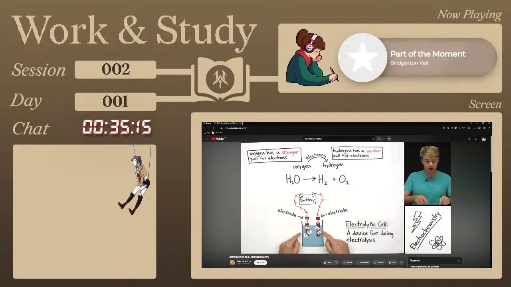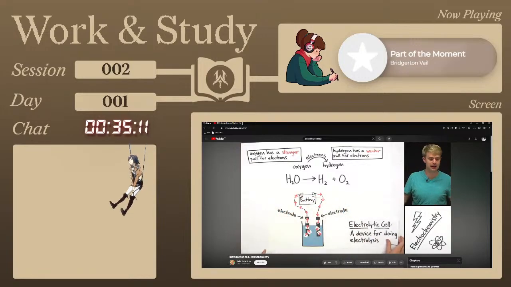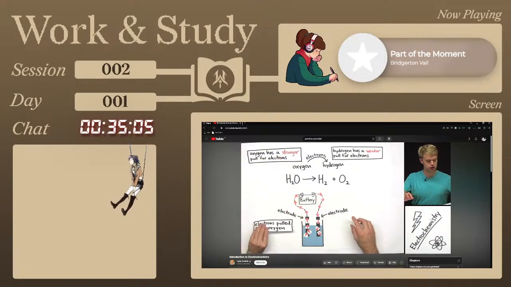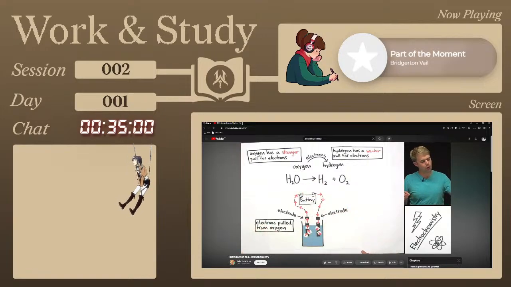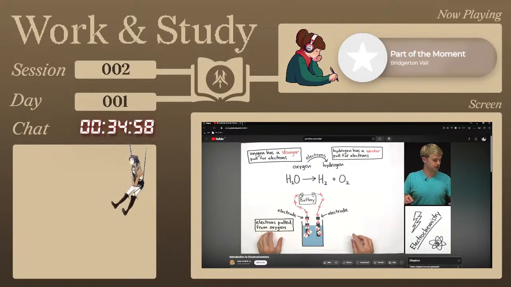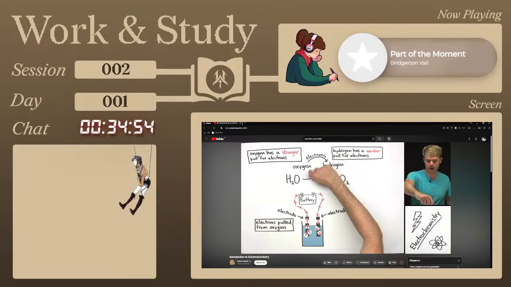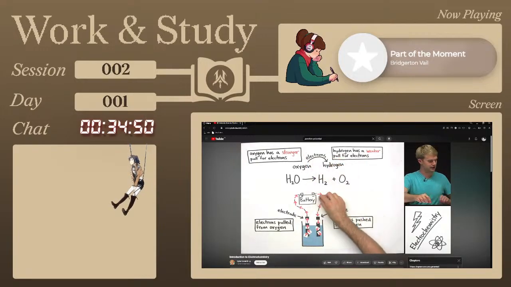This is some water here that we want to break down. We've got these electrodes, and the electrodes are connected to a battery. Normally oxygen has a stronger pull for electrons, but we can use the strength of the battery to pull electrons away from oxygen. Here, hydrogen would normally give up electrons, but we can use the battery to push electrons to hydrogen.